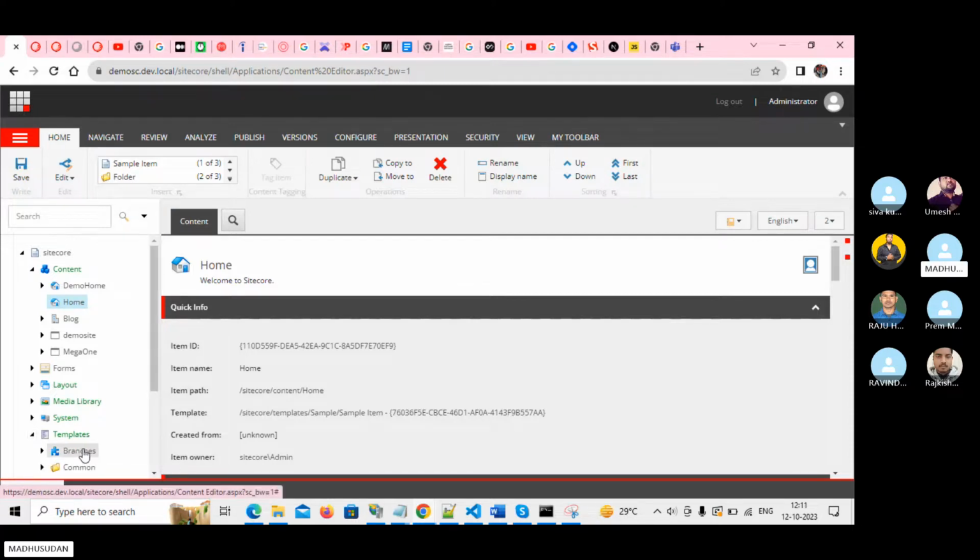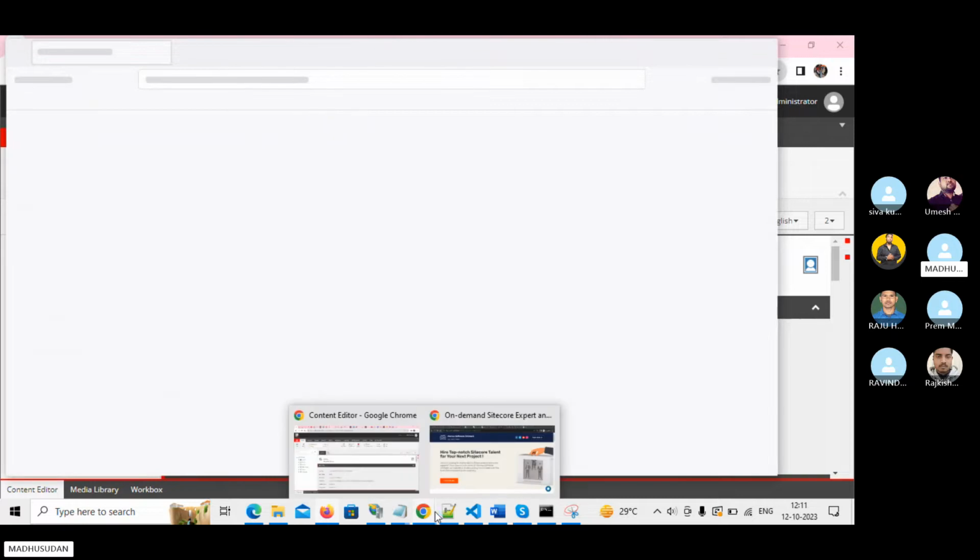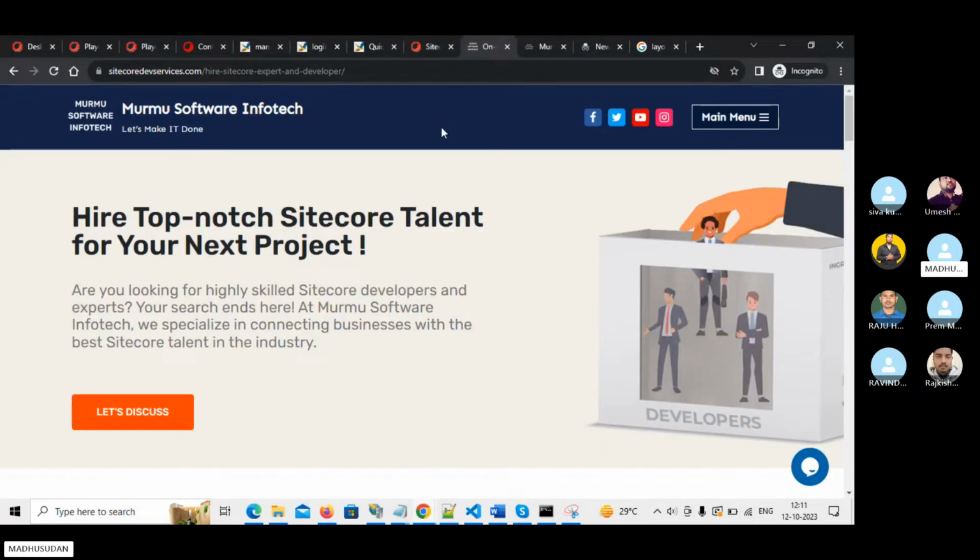Okay, so now I'm not going to show you how we are creating a template. That I will show you later when we are individually working on each section or each item. Okay, so next thing, I'm supposed to explain to you about the experience editor. So what is the experience editor? Let me tell you about the experience editor so that you can see.